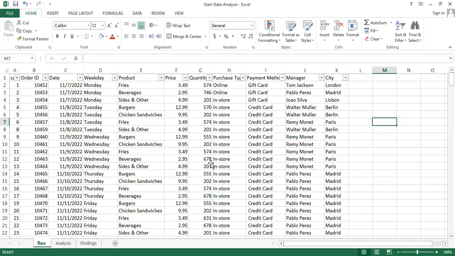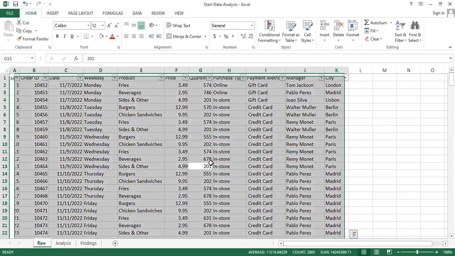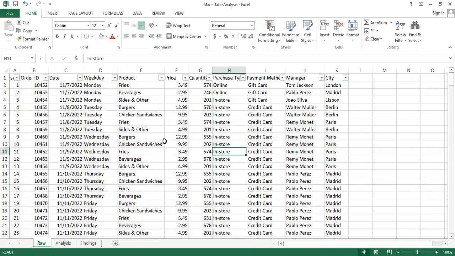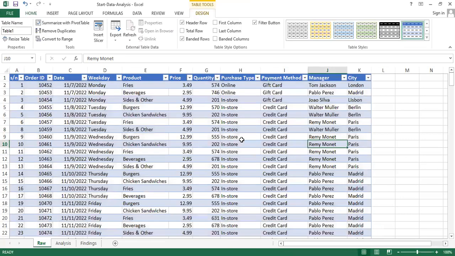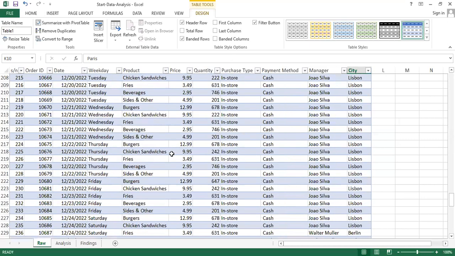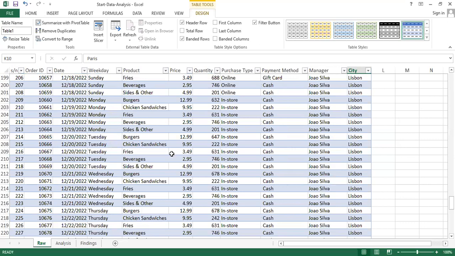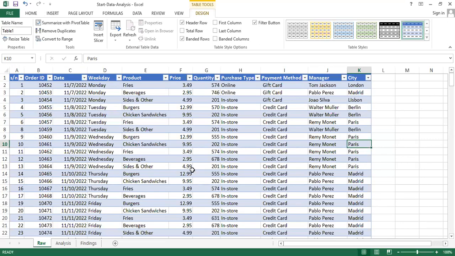Yes, sir. All right, so the last thing to do now is to convert to a table, which is Control T. Remember, click on any part of the sheet, Control T. My table has headers. And then we are good. So this was the assignment that we were given. And with this, you're done with the assignments, and our data is formatted and ready for us to analyze.